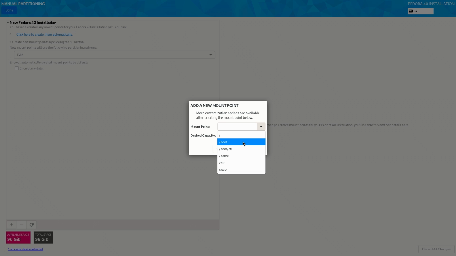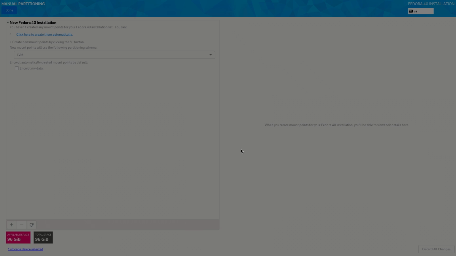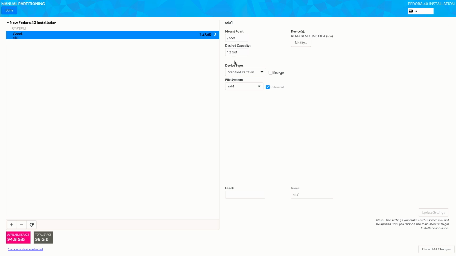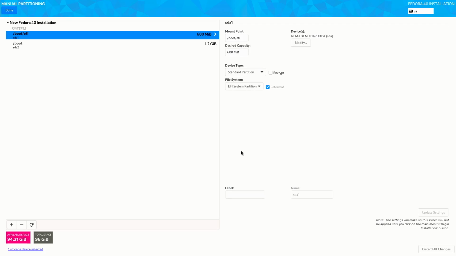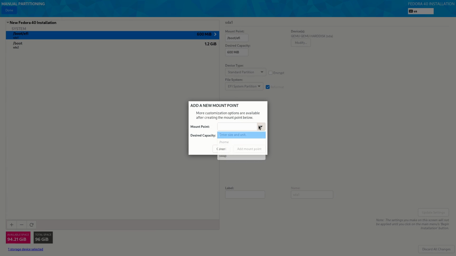And we're going to add /boot, and we're going to give that 1.2 gig. And let's see. Good, it's a standard partition. And then we're going to do /boot/efi, and we're going to give this 600 meg. If you're wondering where I'm picking this up from, these are all the recommendations that you'll find in the Fedora documentation for Fedora 40. So, all right, we got all those. And now I think we're ready to do the next one.